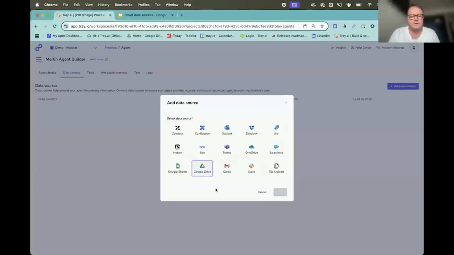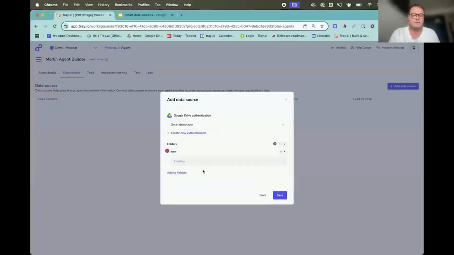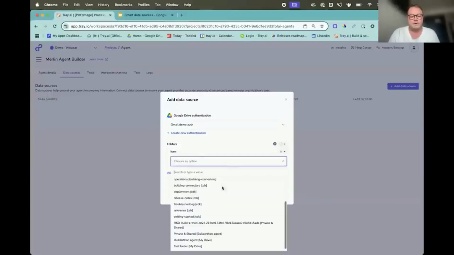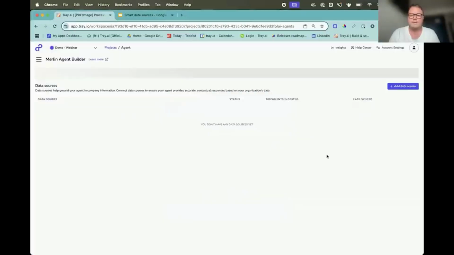I'm going to start with Google Drive. I've already got an authentication here, so I just need to select that. But if I didn't have one, I could use this flow here to provide one. I'm also going to select a folder. I could ingest the entire drive, or I could pick out a specific folder. Let's just pick out a specific folder for now. And that's it. So 3 or 4 clicks, and we'll save that Google Drive.